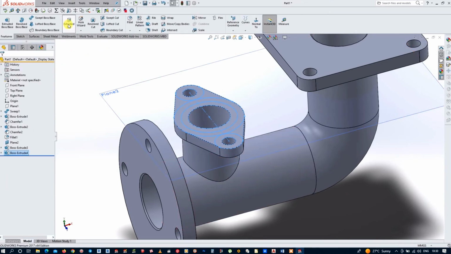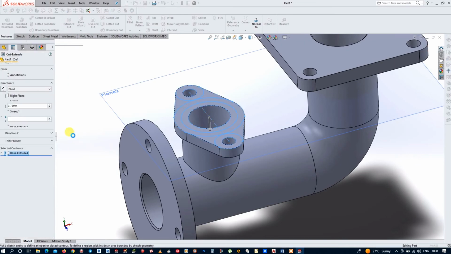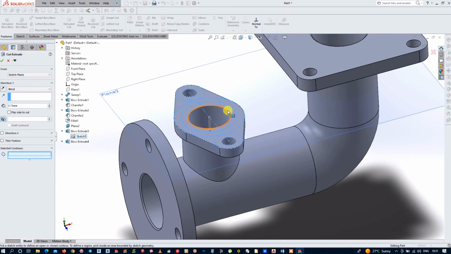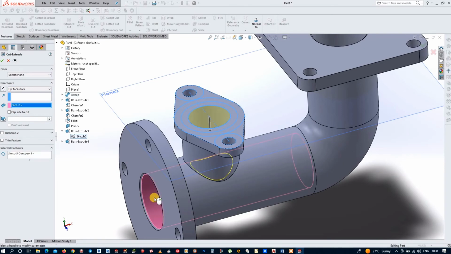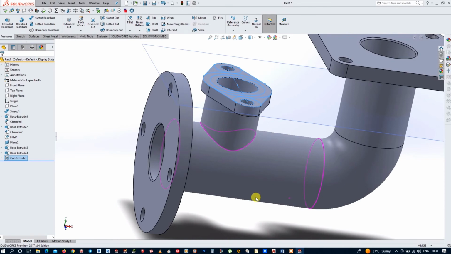Now let's do an extrude cut. Use the same sketch again. Select your contours, the inner side part of the circle. Again, end condition up to surface. Now select the inside of the pipe. That will cut the pipe now. Take a look. Oh, that's lovely. That's just great.